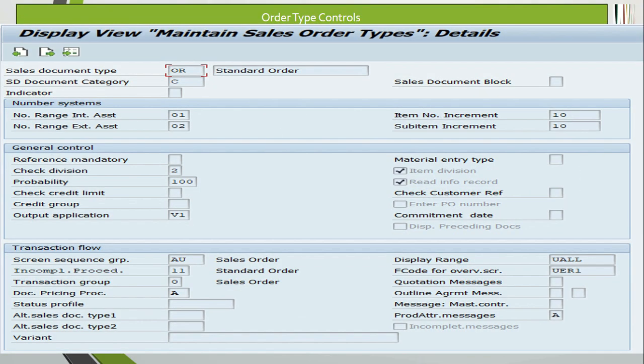Which screen am I saying? This one. This is the Display View Maintain Sales Order Type, right? This screen gets opened by the VOV8 T code, or if you want to open it with the menu path, then you have to go to SPRO.